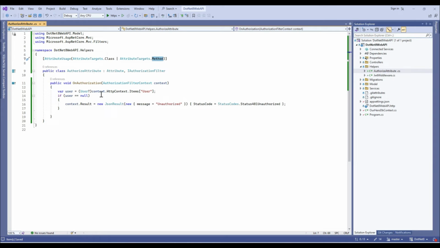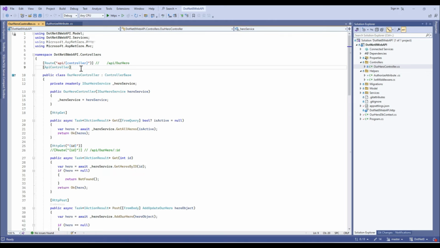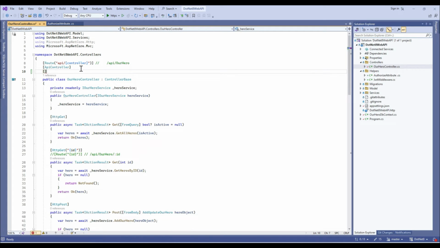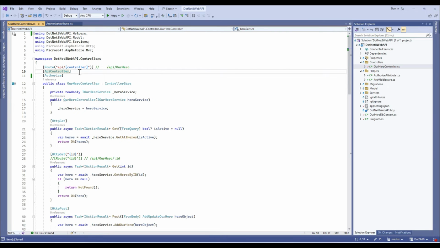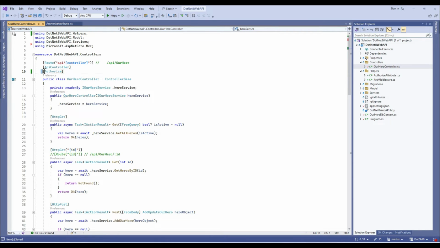Let's apply this attribute in our hero controller. Open our hero controller and let's add the authorize attribute here. Now I have applied that attribute. Attribute text is optional. If you want, you can add that also, but I am going to use authorize only. So now I have protected the whole controller.